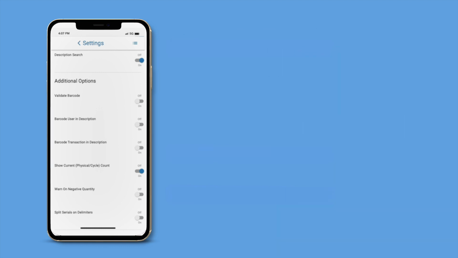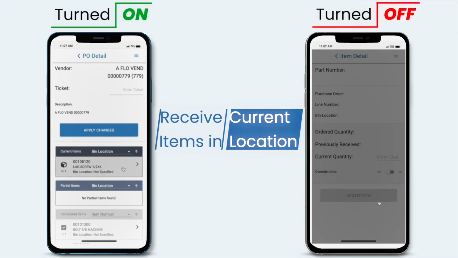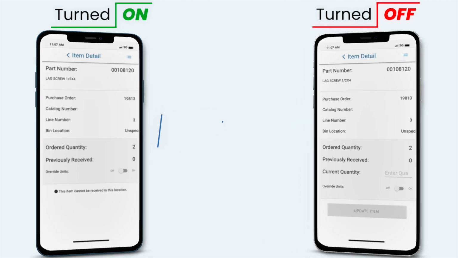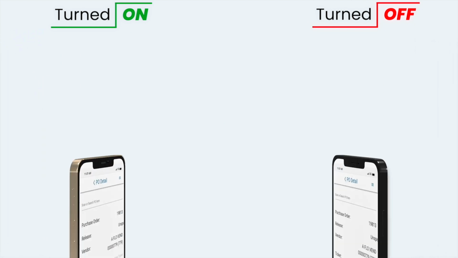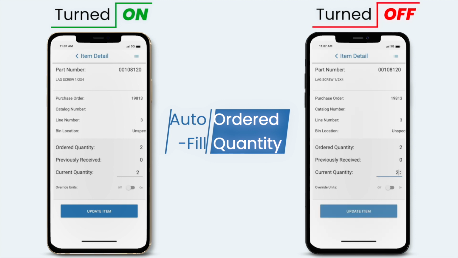Let's see how all these settings affect the cycle count when turned on or off. Receive items in current location only. When turned on, the user will only be able to receive items from the purchase order that were ordered for the location they are currently signed into. When turned off, the user can receive items ordered for any location. Autofill ordered quantity. When turned on, the current quantity field will be pre-filled with the ordered quantity minus what has been previously received. When turned off, the user will have to manually input this value.